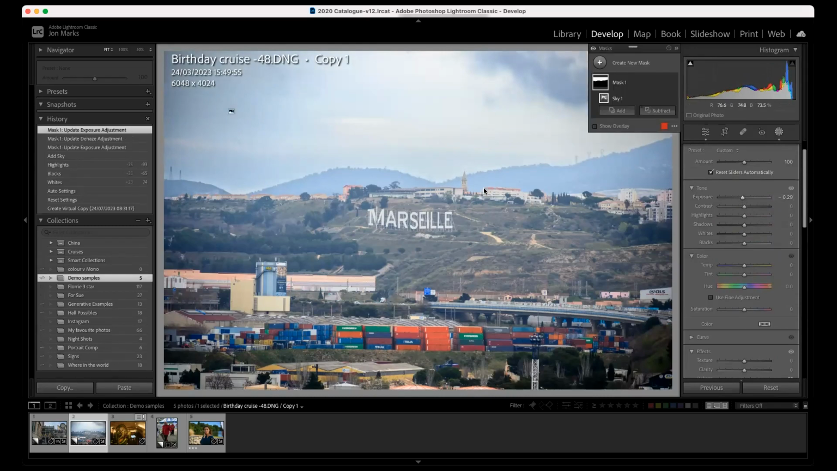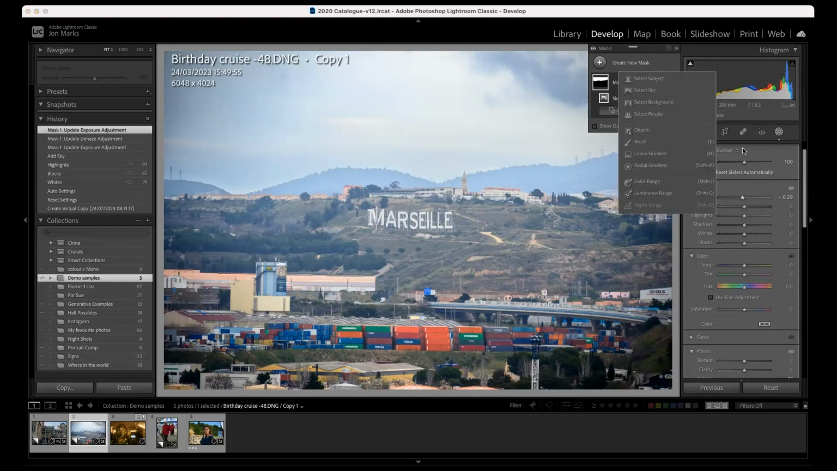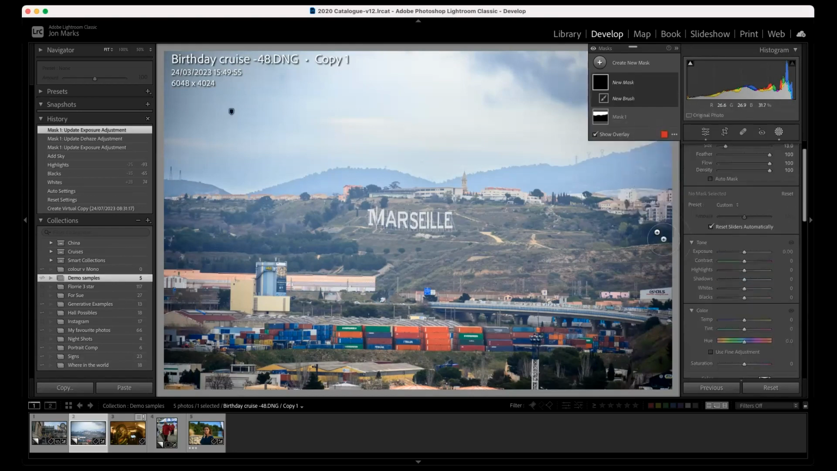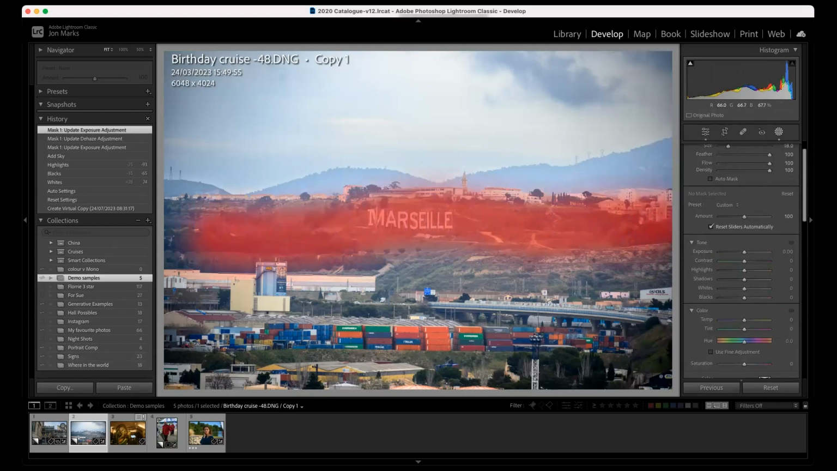It's making the sky a bit better, but it was a pretty awful sky to start with. This area here is now too bright, and this area here is too dark, in my opinion. So let's create a new mask, and again, choose our brush. I'll make it a bit bigger. Yeah, just brush over this bit here.